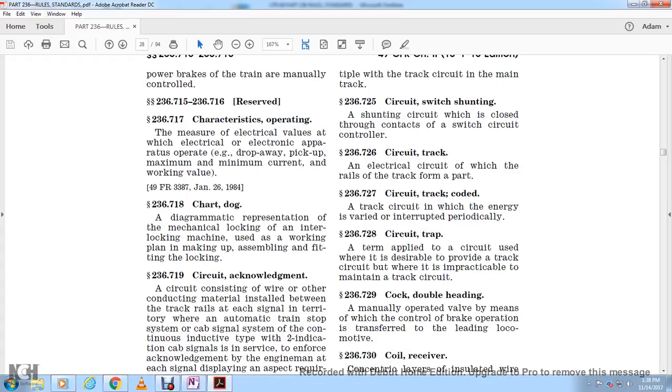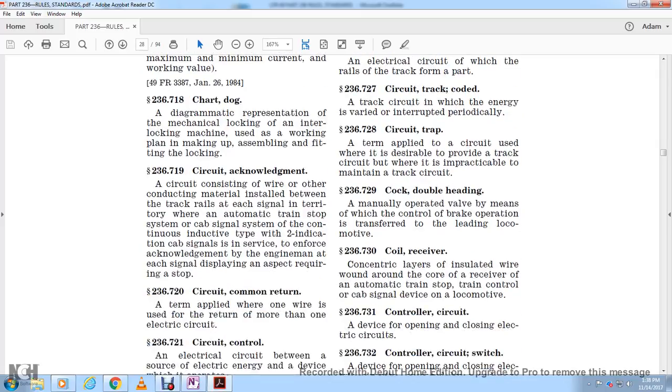Cock, double heading. A manually operated valve by means of which the control of brake operation is transferred to the leading locomotive of the coil receiver.